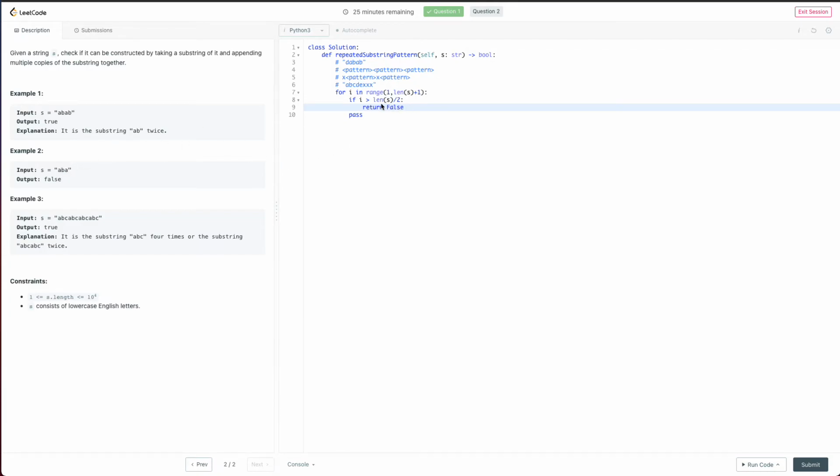So 2 is going to be bigger than the length of s, which is 3 in this case, divided by 2, 1.5. 2 is bigger than 1.5, so we can return. Now, if it's equal to this, then there's still a chance, you know?